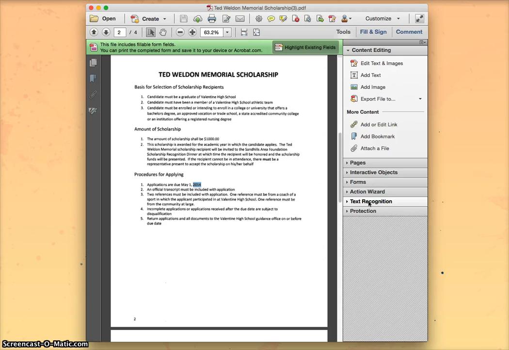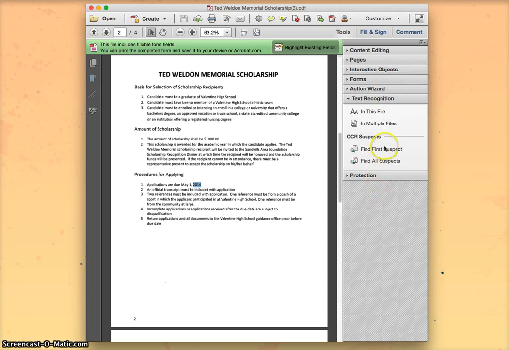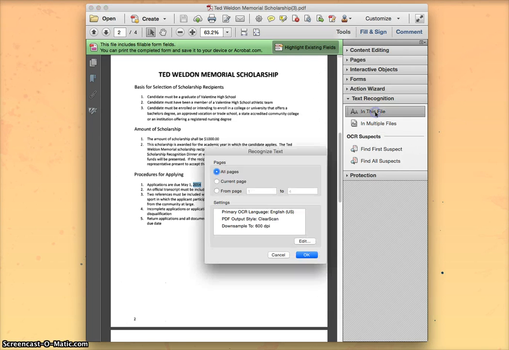So open up your text recognition, and you'll see a variety of choices. We're going to choose In This File. So go ahead and click on that, and it will pop up this Recognize Text box.